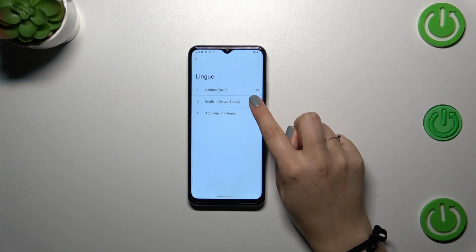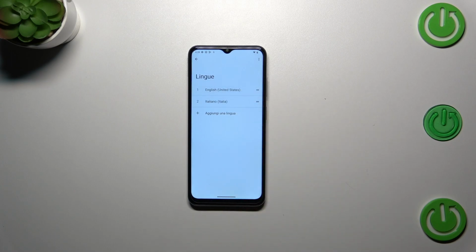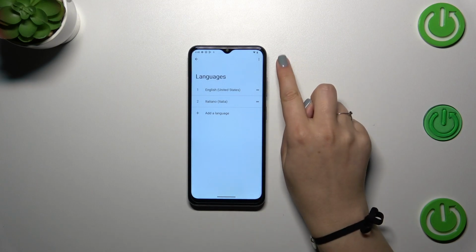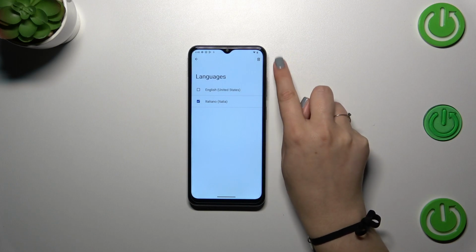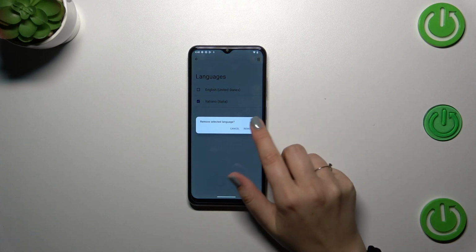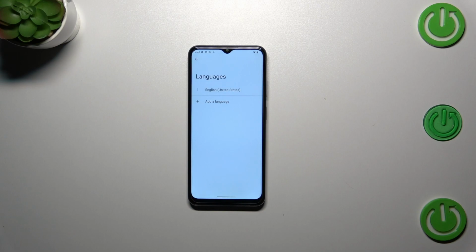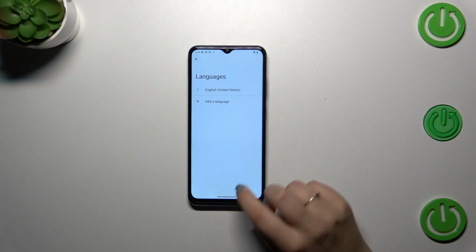Let me change it again, tap on it and hold it, and drag it to the first position. If you want to remove the languages from this list, all you have to do is to tap on the three dots icon and tap on remove. Mark the language you want to delete and the trash bin icon in the right upper corner. Let's tap on remove, and as you can see, we've got only English left.